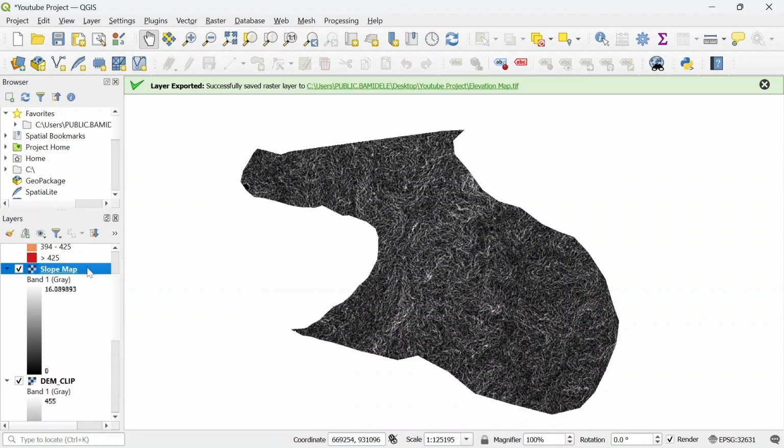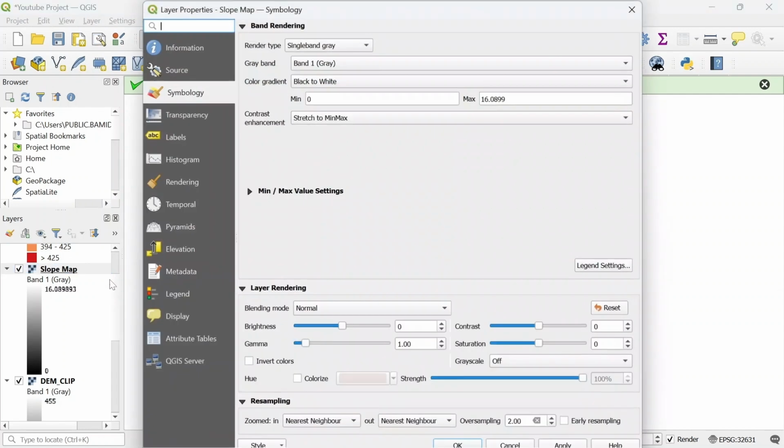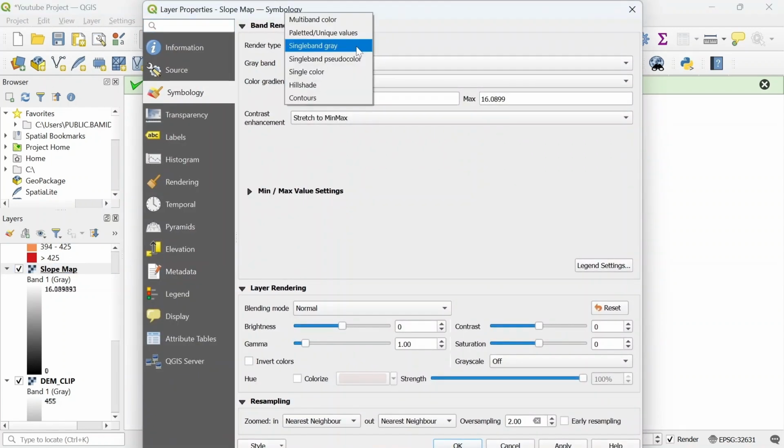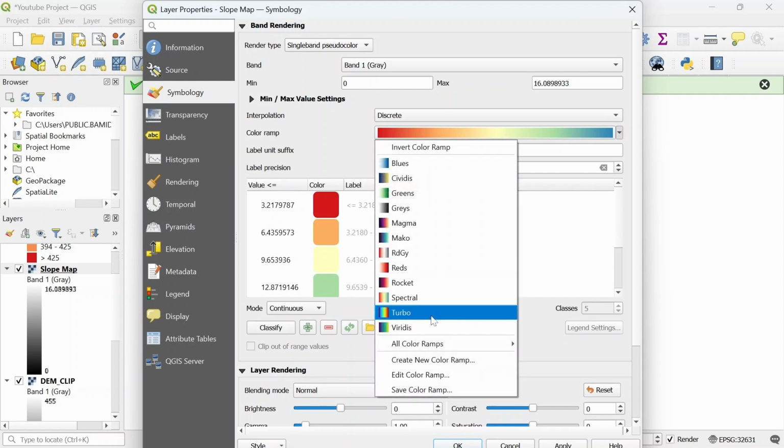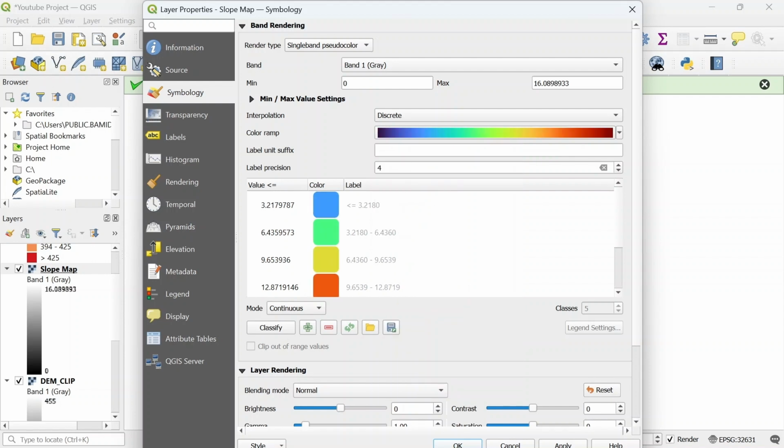Then you can right click on the slope layer, go to properties, go to symbology, and go to single band pseudocolor. In this case, you can click on discrete or continuous as you want. Then you can select the type of color ramp you want. I will choose this, where the lowest slope is blue and the highest slope is red. As you can see, the values are increasing. Then I can set the precision. Instead of having 4 decimal places as I have here, I can have 2 decimal places. So it has reduced to 2 decimal places.